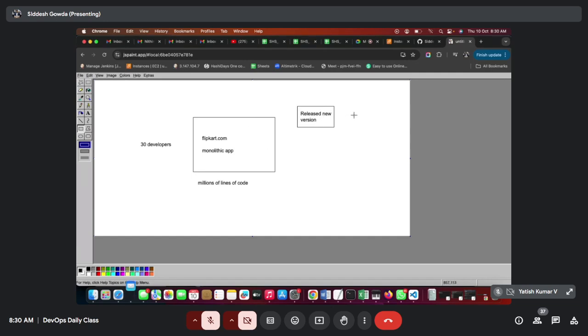Now they found a bug in that newly released version. So what will be the case here? If they found a bug, how do they need to fix it?